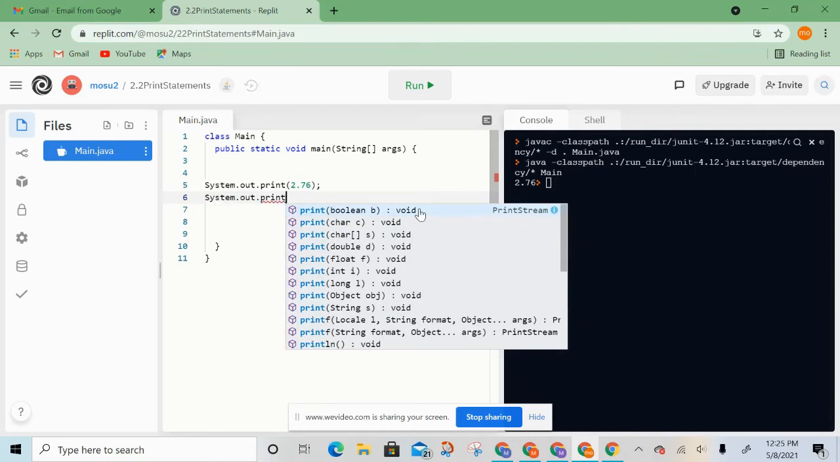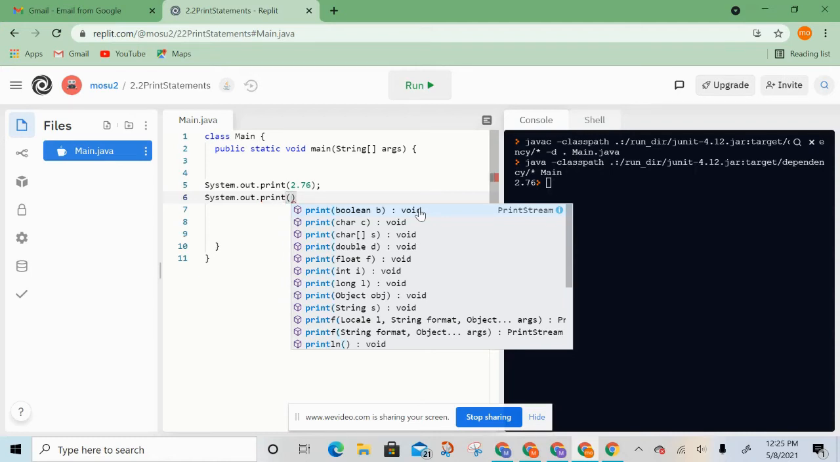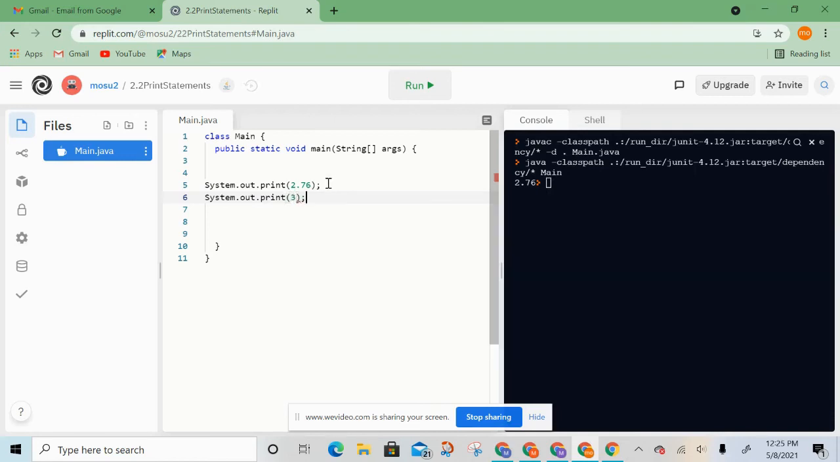Remember how in the last video I printed the word potato, and then after that I printed the word lettuce and they were smushed together? Well, we can do the same thing with numbers. So this first number is 2.76, and my next number is going to be 3. When I run this code, what I should get is 2.763.